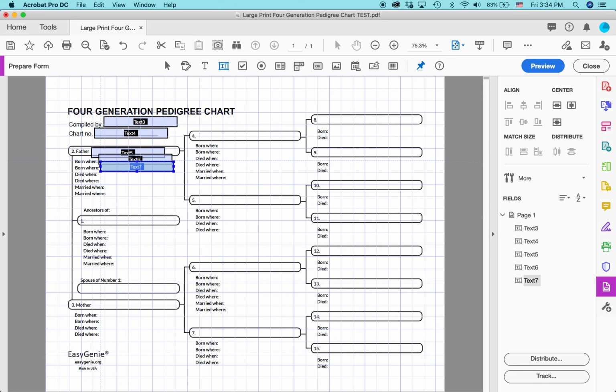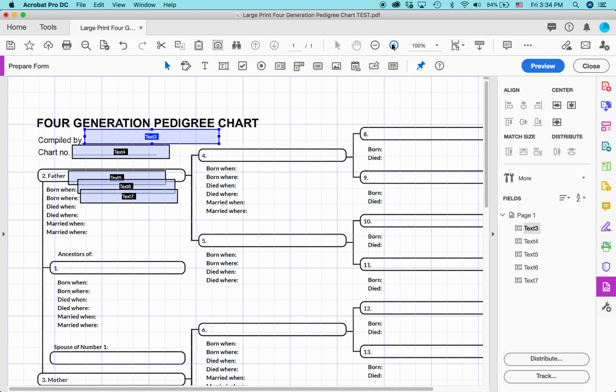Then when I want to edit these forms, I go back up to the toolbar here and click this one. It looks like a little arrow. That's the pointer, and then you can select objects to edit them. So like this first one, compiled by, I might want to lengthen that out in case the person's name is a little bit longer. I'm going to zoom in a little bit so we can see what's going on. For this one, the chart number, I can see that the field is below the line. So I'm going to raise that up by grabbing those dots at the corner and dragging them up.